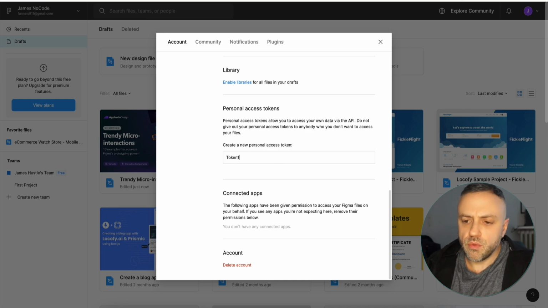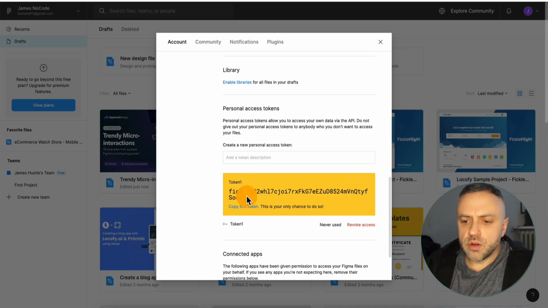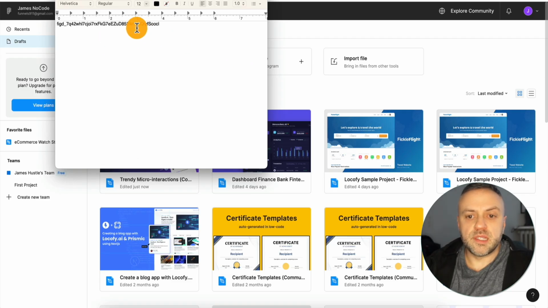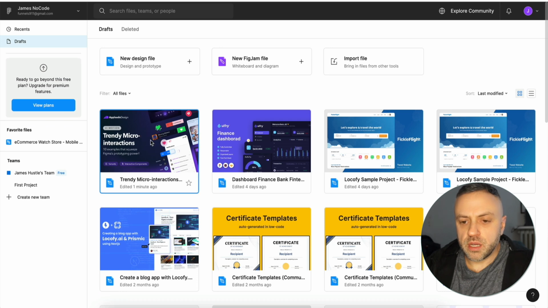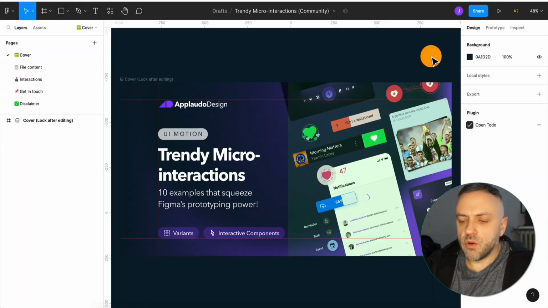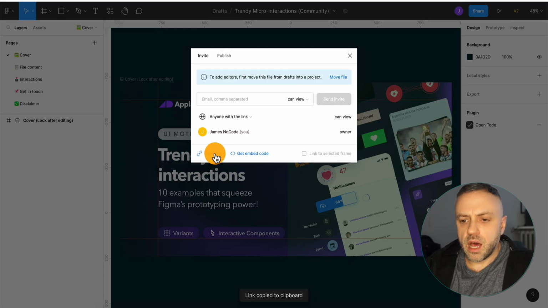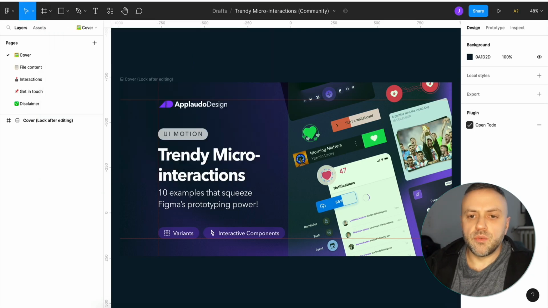We can call it whatever we want, such as token 1. You're going to be given this token. You want to copy it and you want to save that token somewhere. The next thing you want to do is you want to click on this design right here that you want to replicate the look and feel of. You want to double click on it. You want to open it up. And then you want to click on copy link. You can save that here as well.